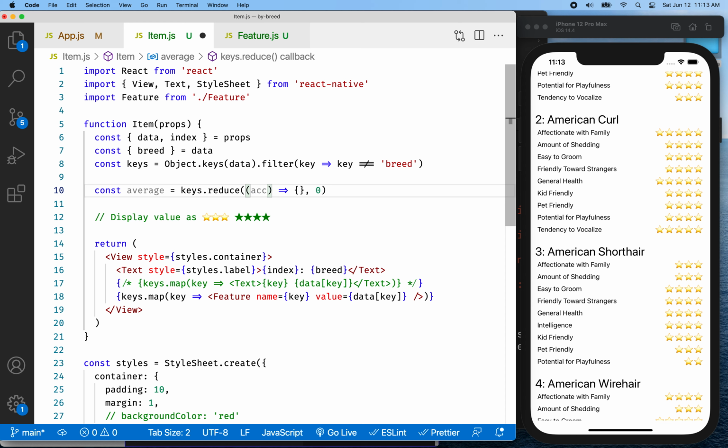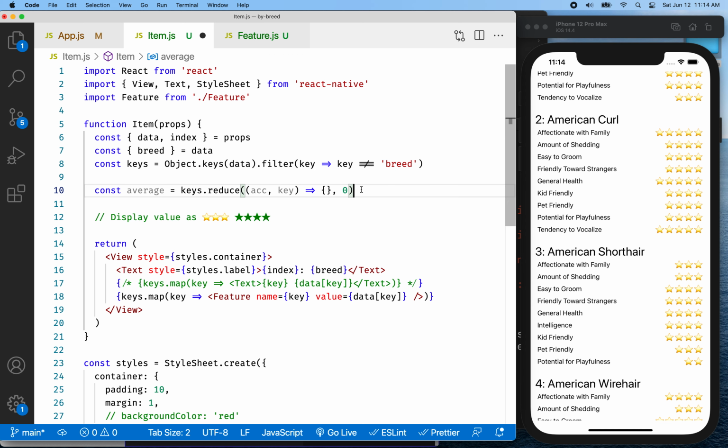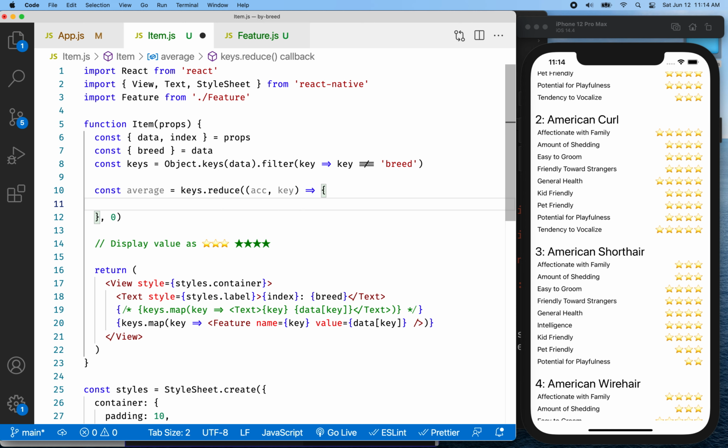And then, what else do we want here? Oh, no, the accumulator should be the number. And then the second value right here is the key. There we go, right? So that makes sense, right? And now let's go about getting our average value.